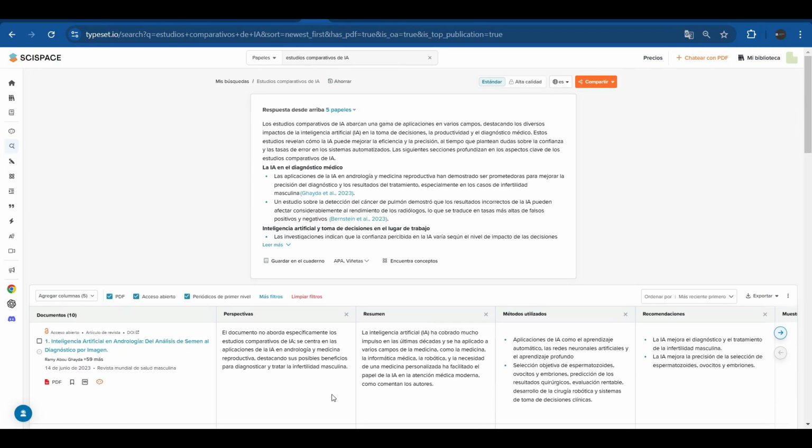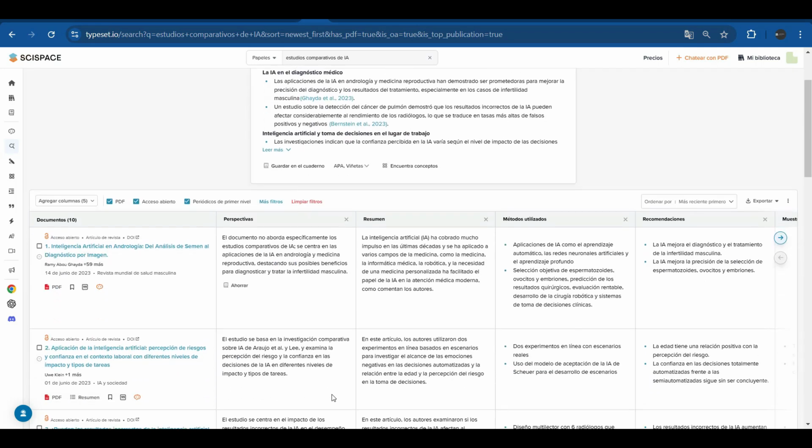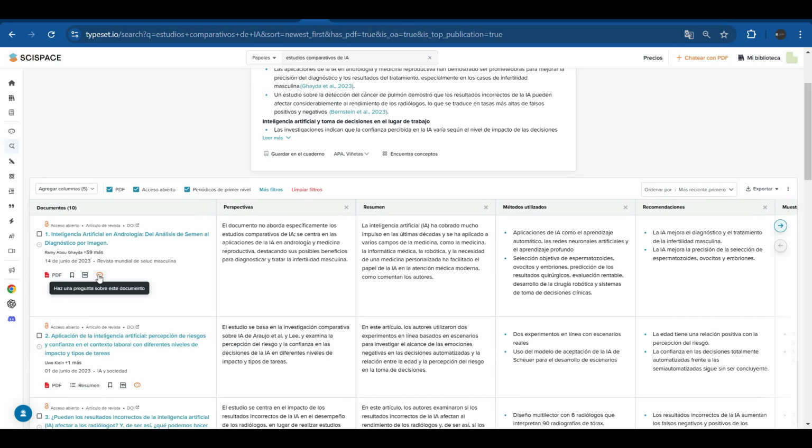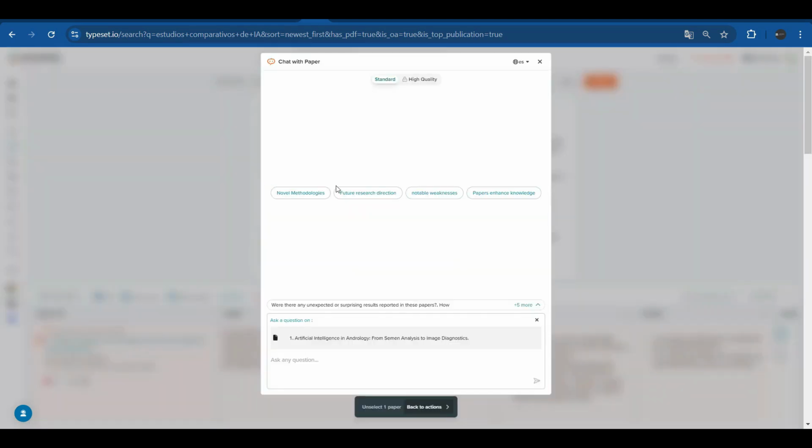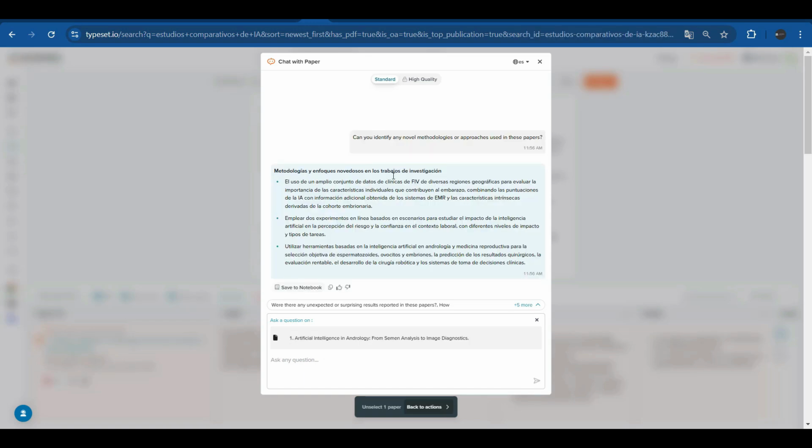In addition to this, as I was telling you, we can ask specific questions about one of the documents. We are going to load to ask a question and it returns example questions that we could ask, or we can write a specific question. We are going to use some of the example questions. And notice that the question is in English, but as we have indicated that we are working in Spanish, it gives us the answer in Spanish.